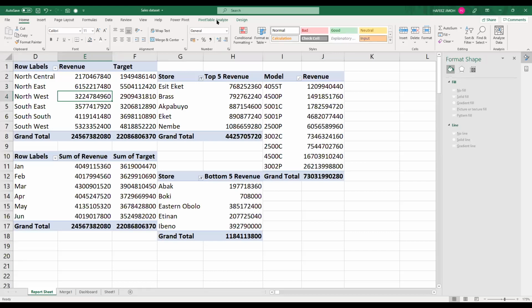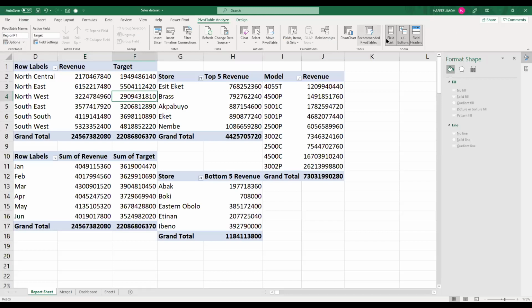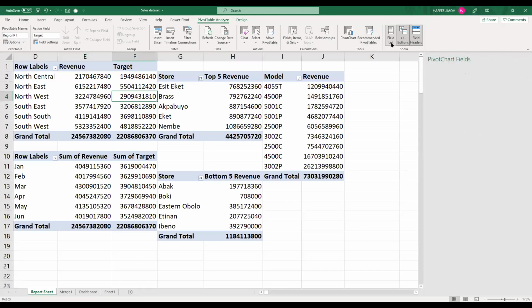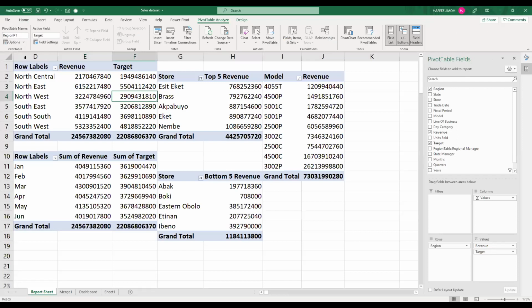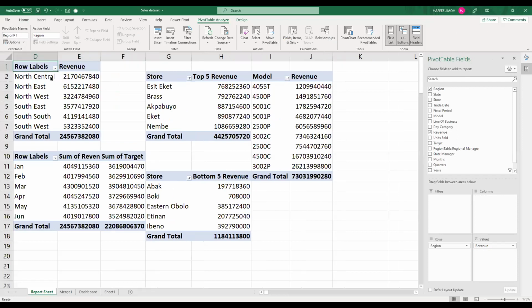So let me come to my field list. I want to see my field list. Let me just take target out again. This was what we had, right? Can you remember? We had this. But we have a column called target. We should be able to compare the actual sales made and the target given to the managers. So we now came over here.